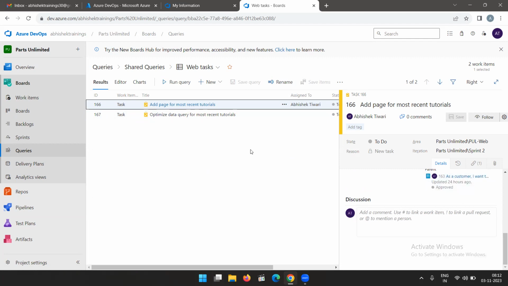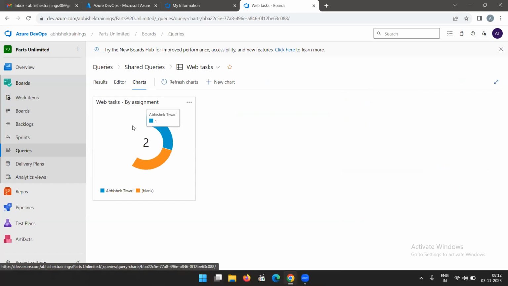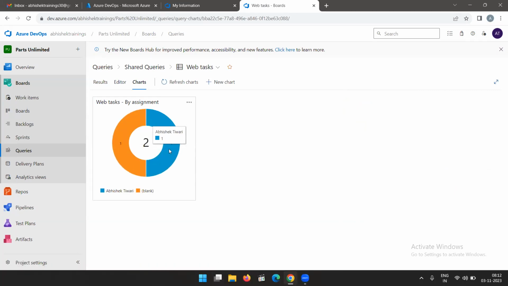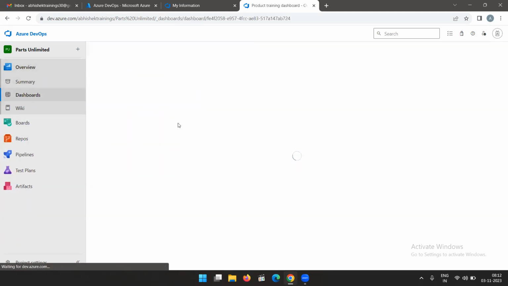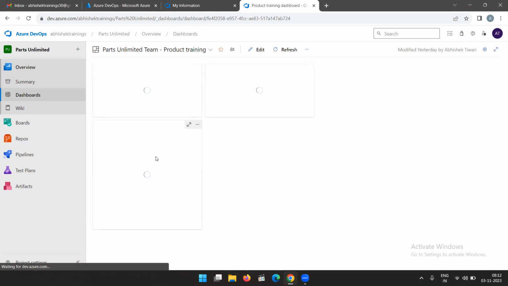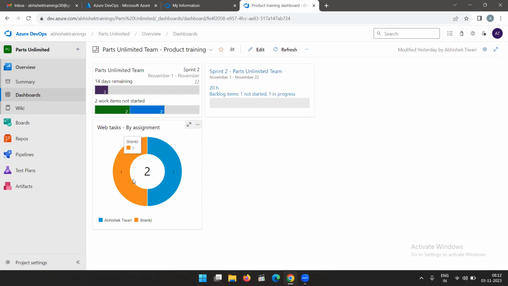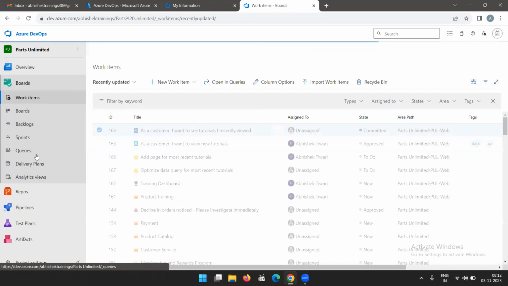So you can manage the dashboards also from here, from queries. And we have created a chart as well. See, one is assigned, one is unassigned. You can add this to your dashboard. Yesterday we added this to our dashboard. So it will be visible on the dashboard, not the team project dashboard, but the product training dashboard, because we created a new dashboard here. So this is visible here. You can manage your dashboard from the dashboards as well as from the queries.